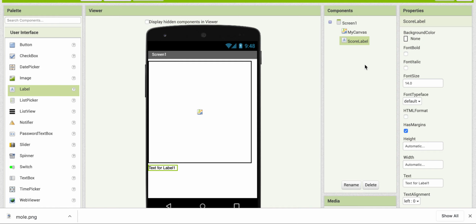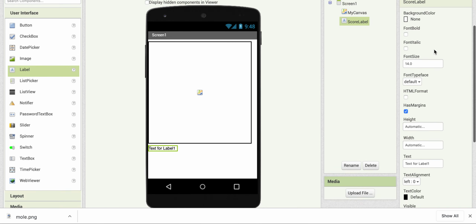The next thing that I need to do is change the text. I'm still on score label, but now I'm going to scroll down to the part that says text for label 1. I'm going to delete all of this and type in score, just like that. Once I have the game, this will update the score of the game.